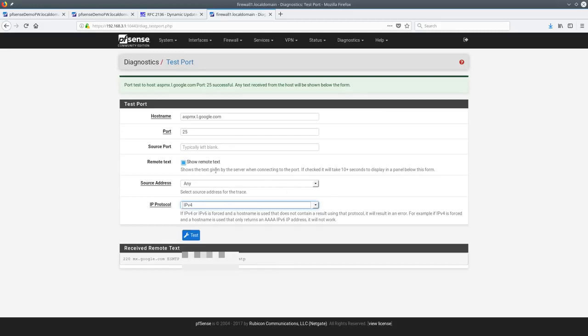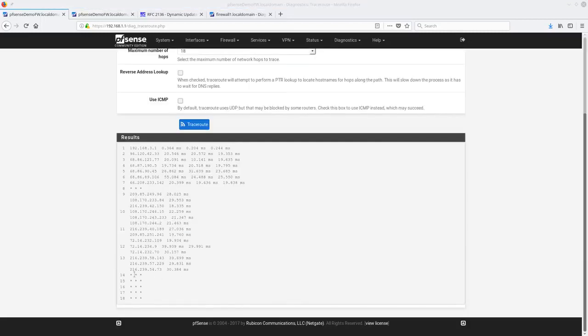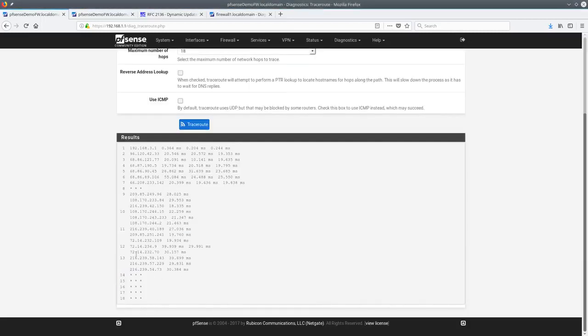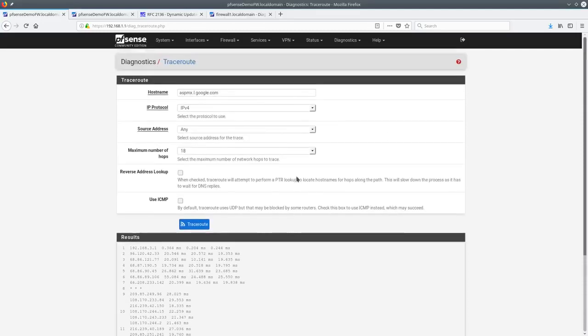Now, this works for internal devices as well as external devices. And then we have trace route, so we can do a source address, WAN, LAN, whichever one we want to go on there, whether or not we want to do reverse lookups, and hit trace route, and it'll do a trace route and dump it to the screen. And it looks like it didn't make it all the way to the destination, but it made it a few hops out and dumped some details on here, but it's another built-in function on there.